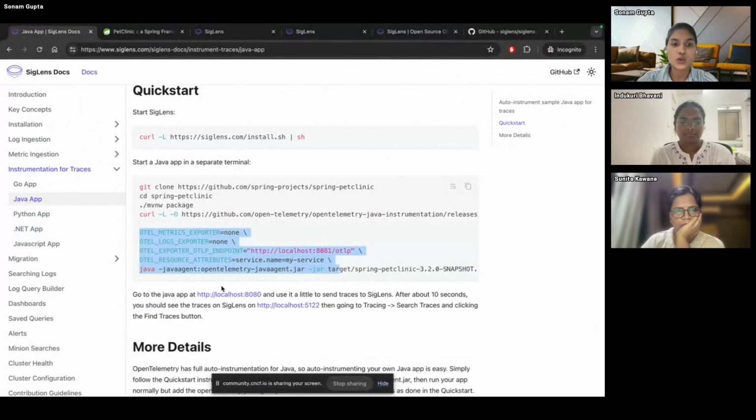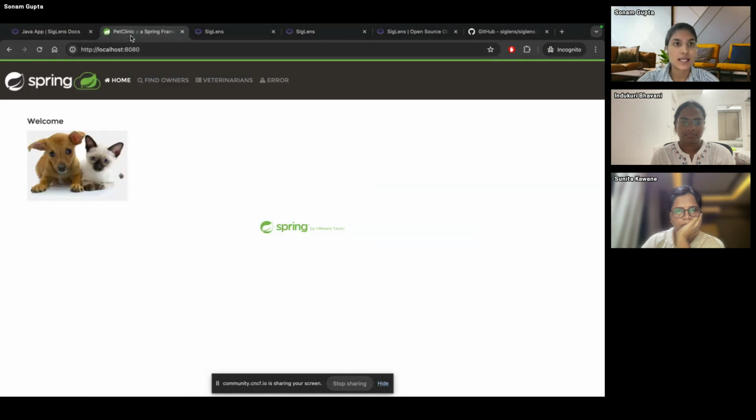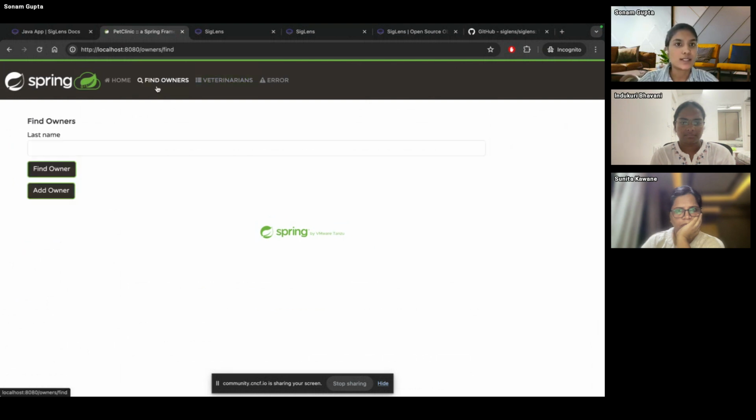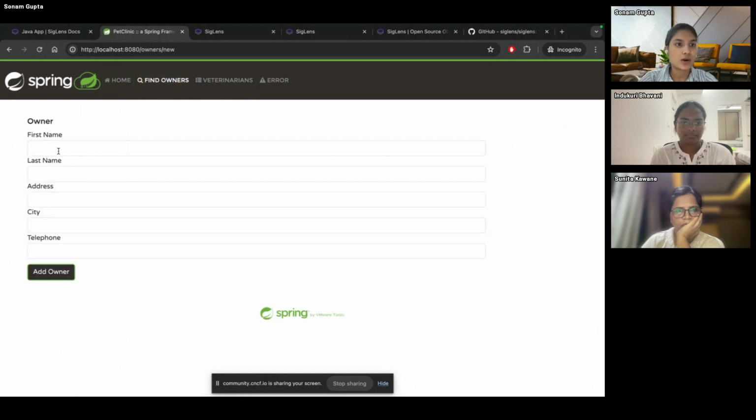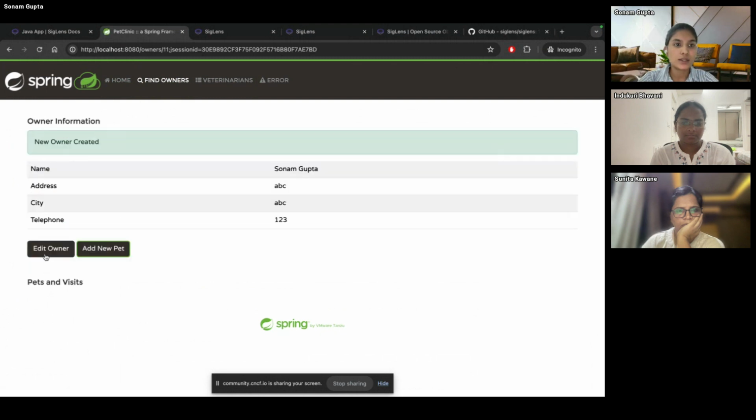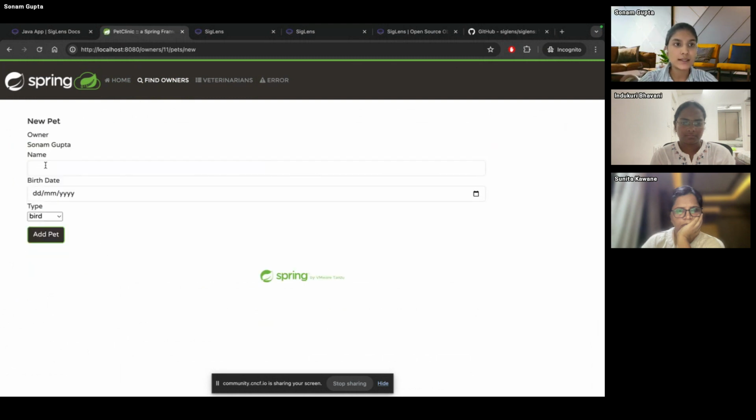Now the next step is to go to this Java application. This is running on localhost port 8080. So this is running. Now you need to use it a little so that the interaction will generate some traces and send them to SigLens. So let's do something. Let's add an owner. So we added an owner. You can add a pet.